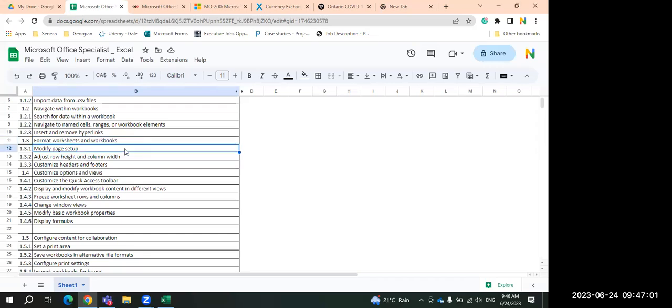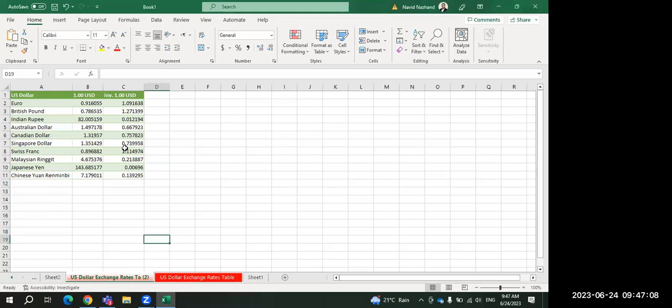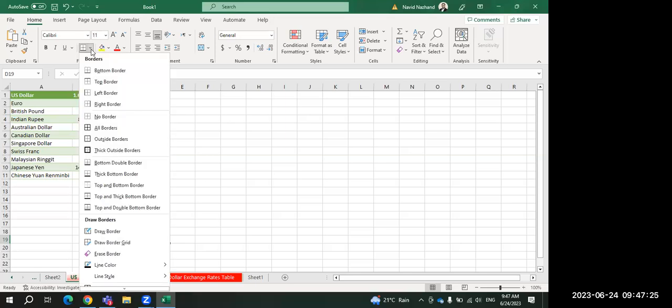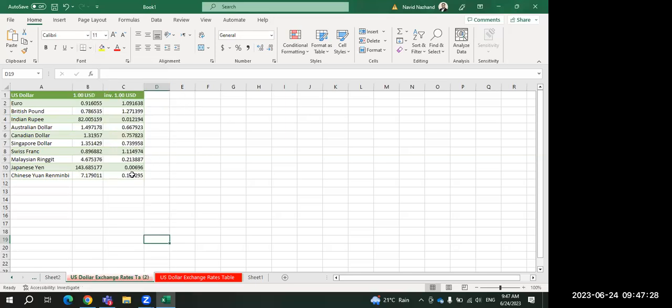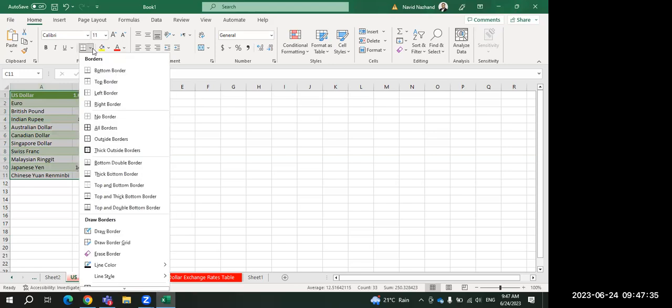Again, format worksheets and workbooks. Let's see. Something else that they might ask you here for formatting the workbook and worksheet is adding the borders. So it is important to know how to add the border and the different types of borders that you have.